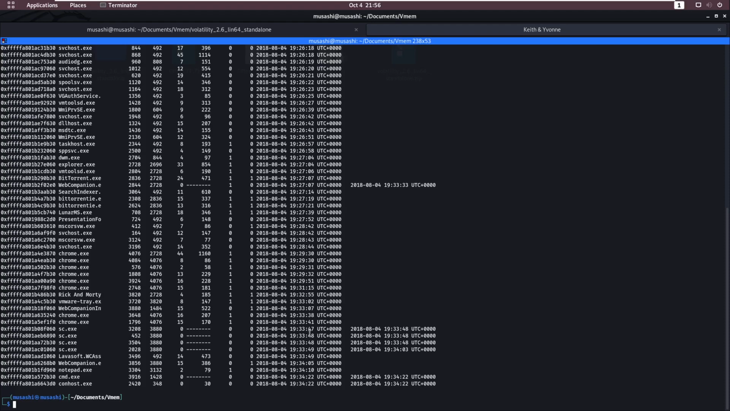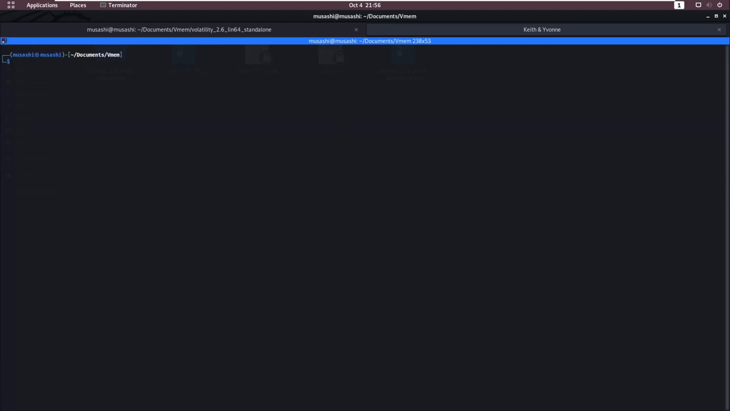So that's it for our presentation, and then we are going to move on to the next tool that we have on the list, which is Nessus. Thank you.